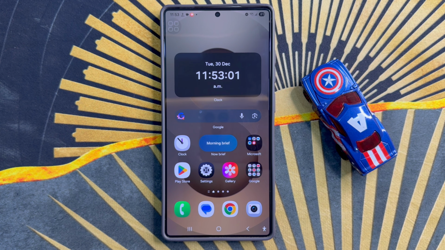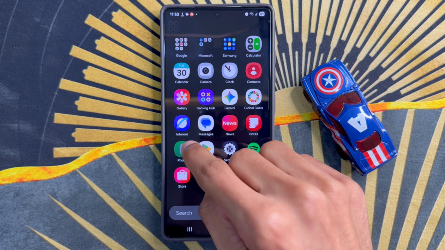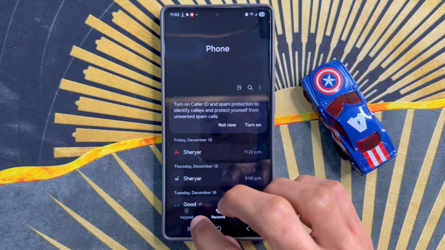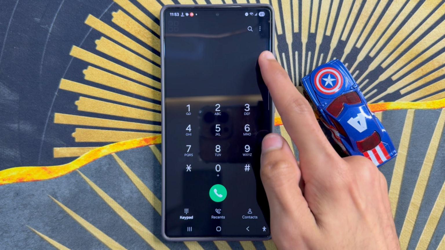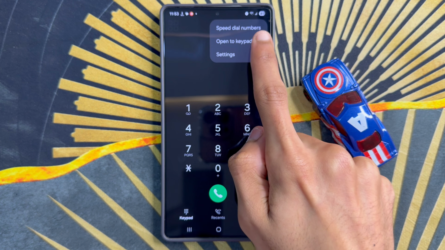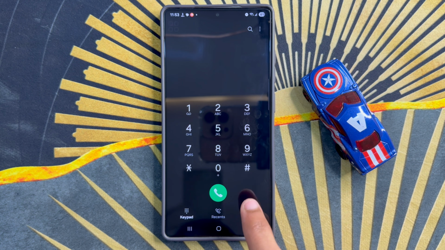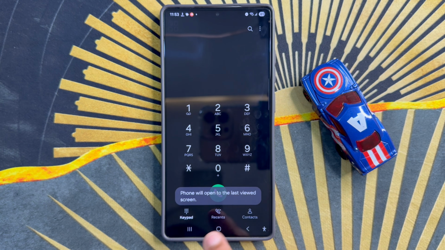First of all, go to app library. Now here, click on phone app. Now here, click on keypad and click on this three dot icon, and you will see open to keypad. So you will see phone will always open in keypad view.